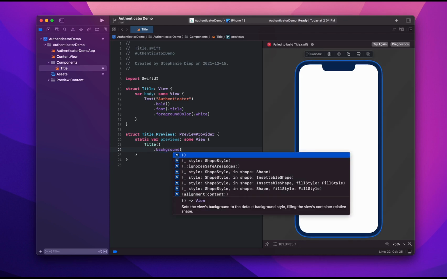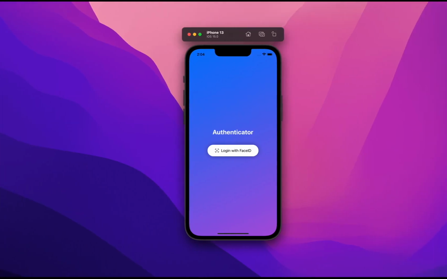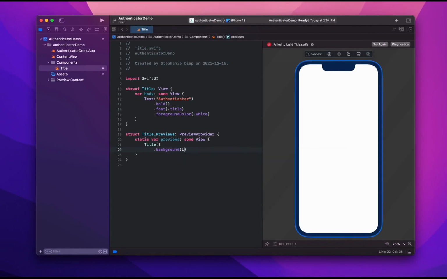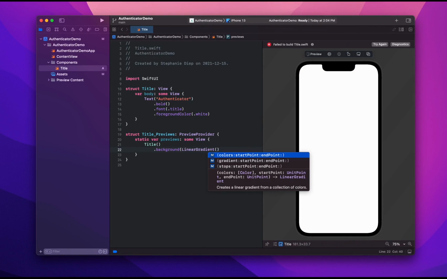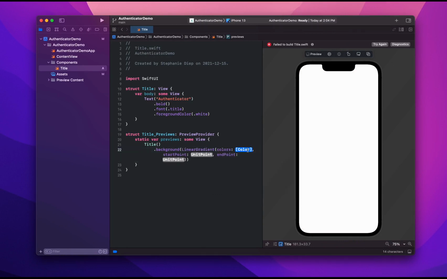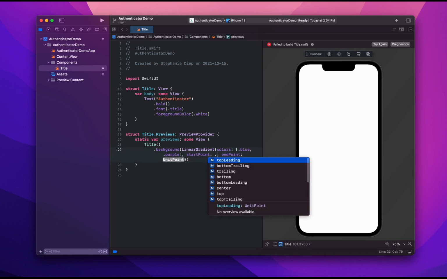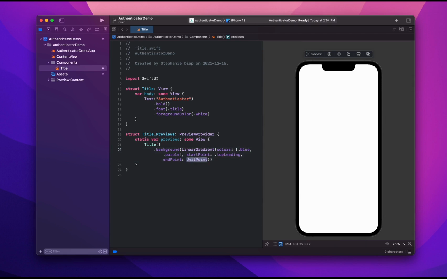Let's add a linear gradient color, which will be the same that you can see in this view. So we'll call the linear gradient, and you can see that it takes 3 arguments: colors, a start point, and an endpoint. So the colors is an array of color. Let's add blue and purple. The start point will be top leading, and the endpoint will be bottom trailing.